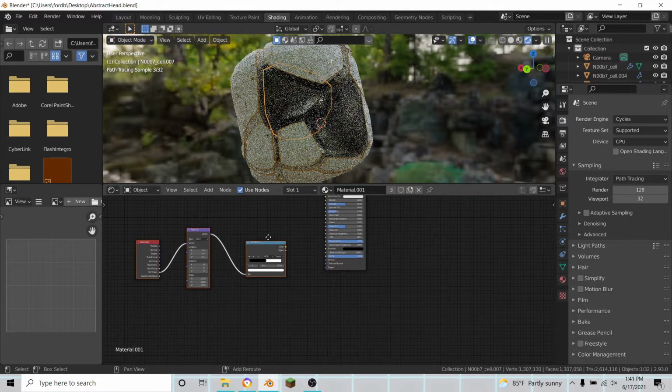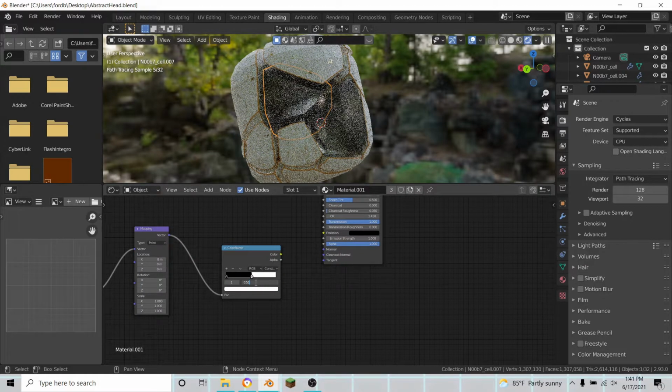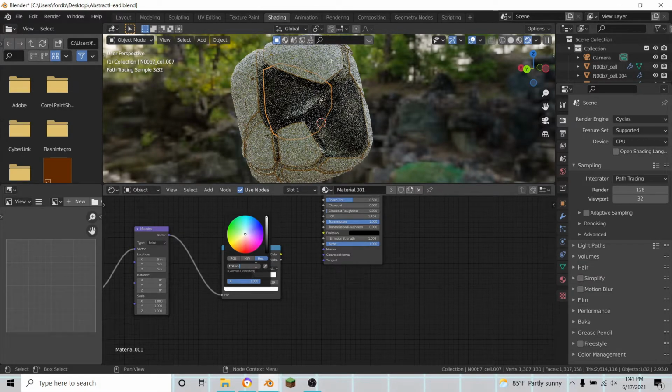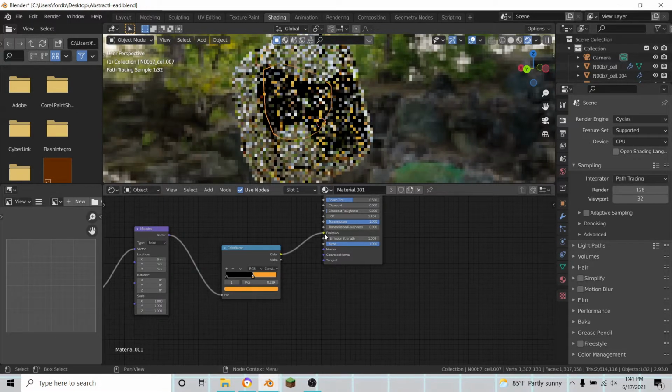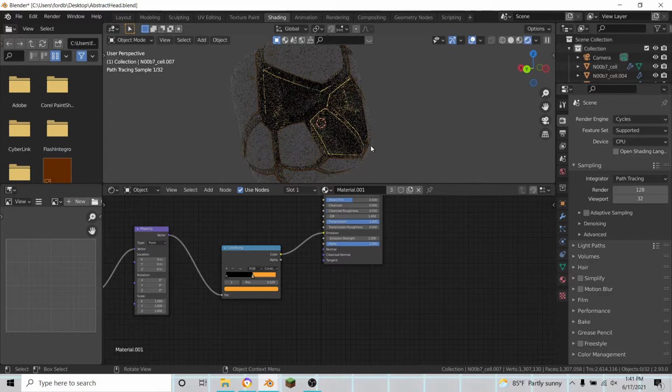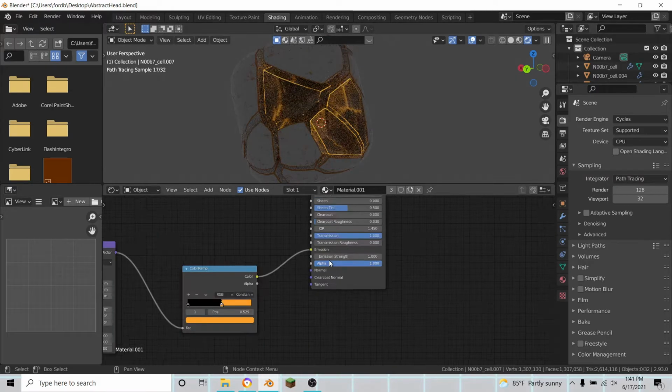And now let's move these down here, and I'm going to change this to 29 and the color to that color right there. Then I'm going to plug the color into the emission. Just like that. And as you can see, we have some orange stuff going on here. I'm also going to put the emission strength to 44.200.